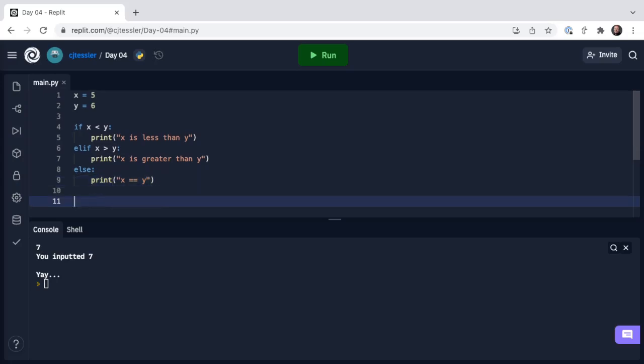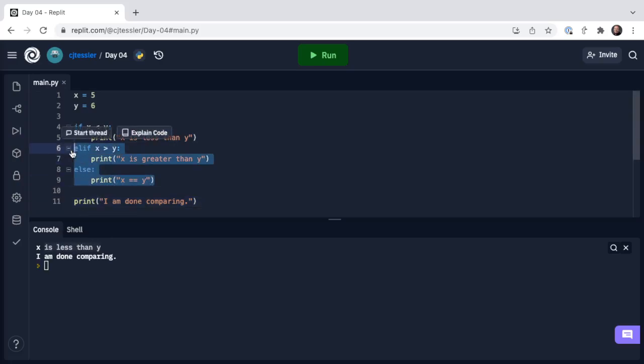And one other thing that I want to make sure is clear, I'm going to put one other print statement at the bottom, but notice that I'm going to remove the indent, and I'll just say I am done comparing. So if we run this right here, you can see that x is less than y was run, but the other two blocks were ignored.